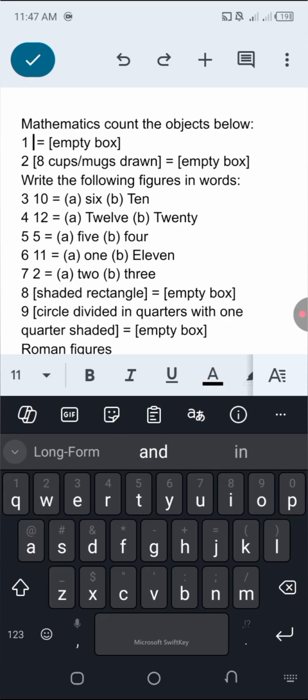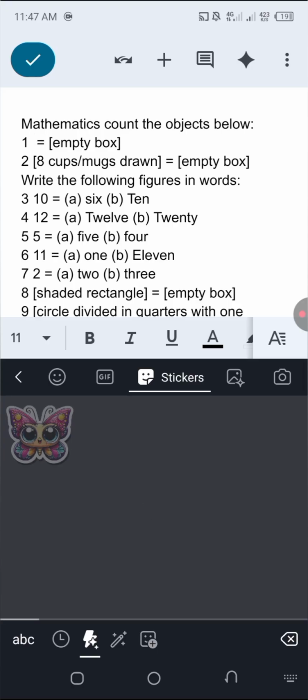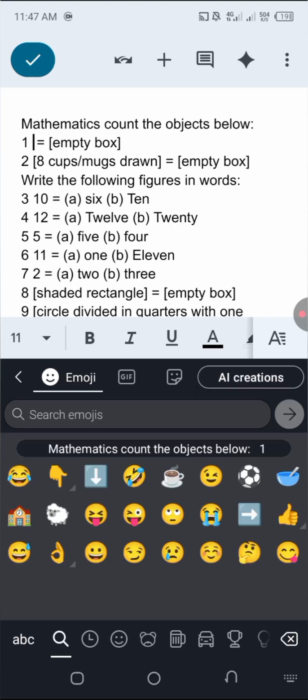To access the emojis, many of us have been using emojis when we type on WhatsApp. I'm going to come to my keyboard and tap this symbol for emoji. When I tap it, I'll come to where there's this emoji icon here. So I can insert some of these shapes here, like the football that I saw on the question paper. I can then insert the number 1, 2, 3, 4, 5, 6.